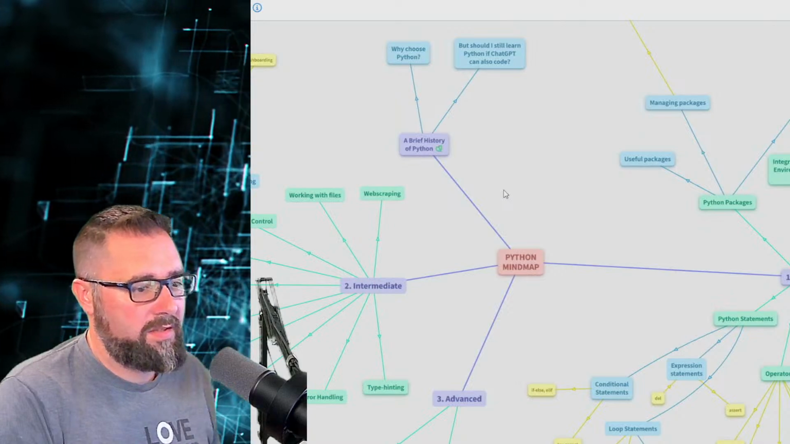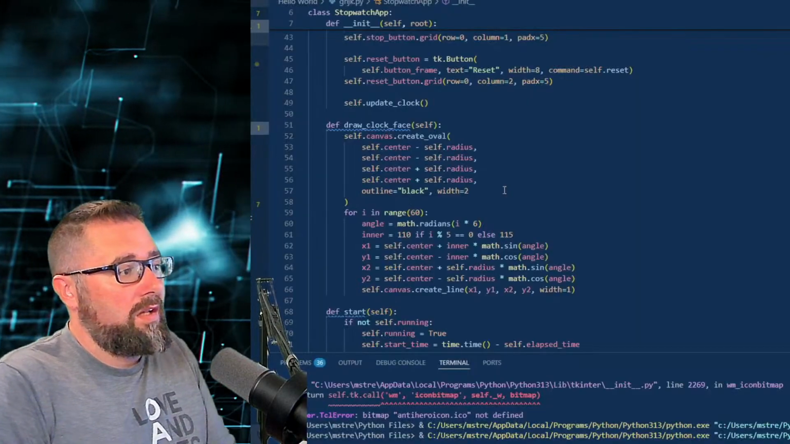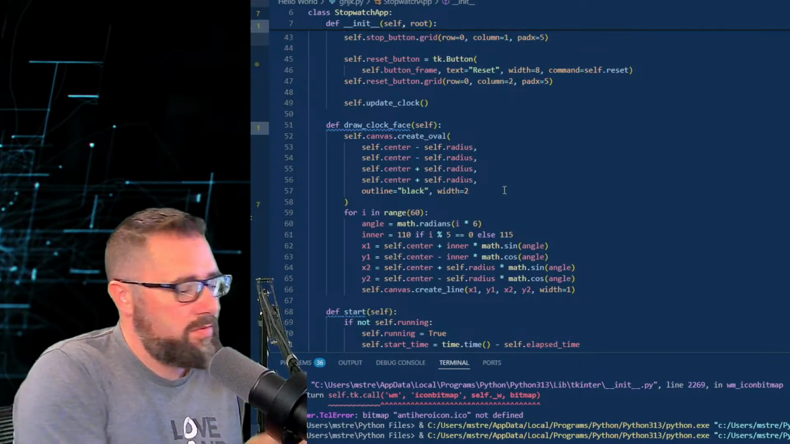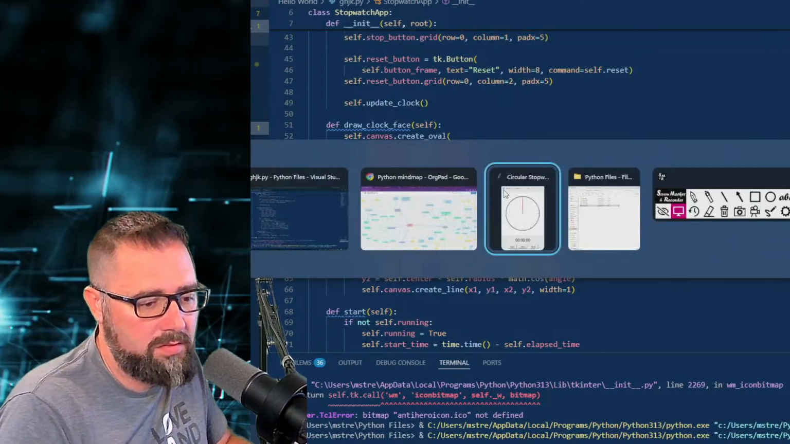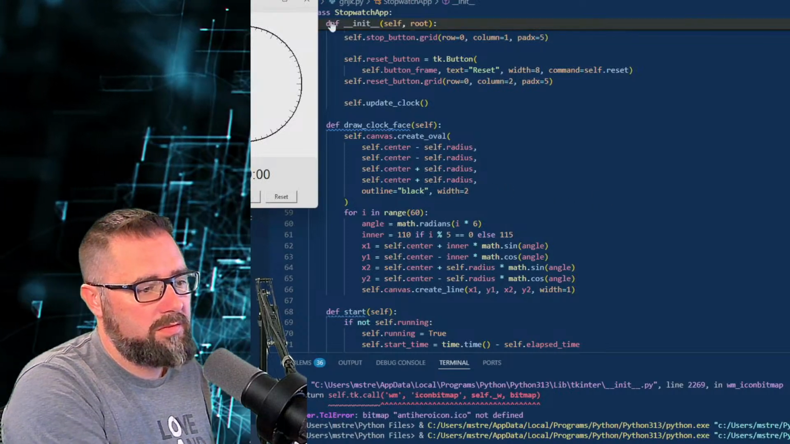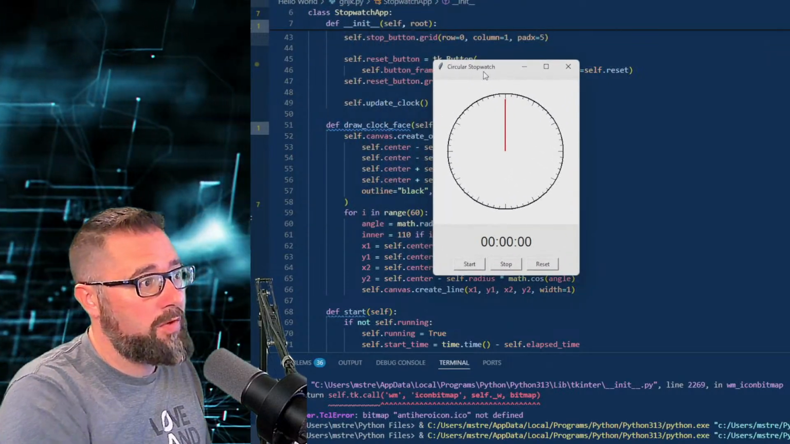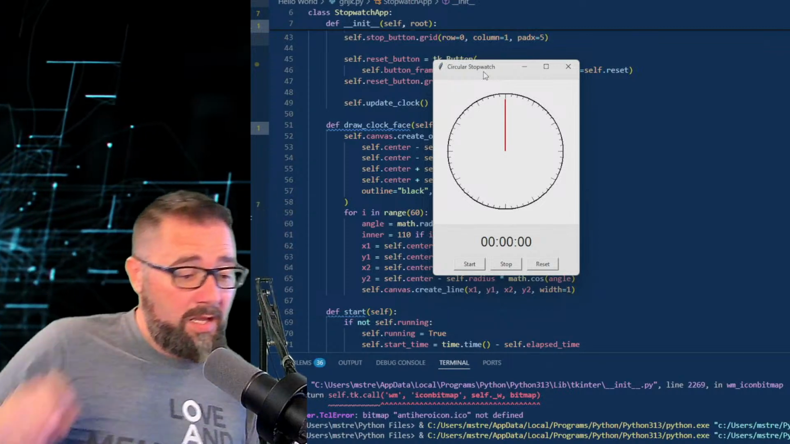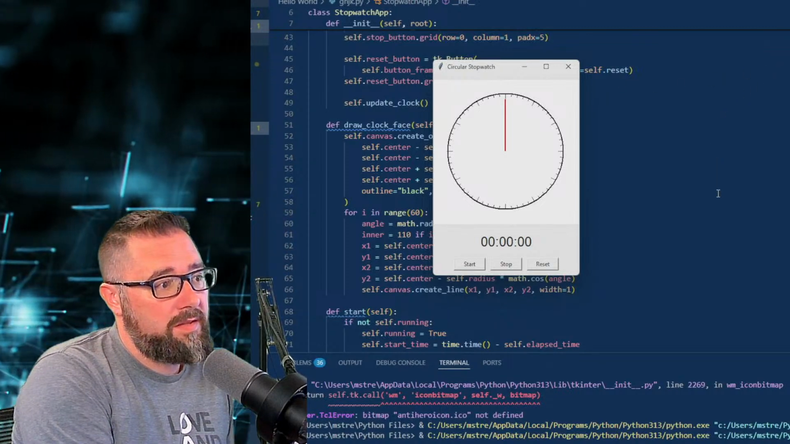So let's go ahead and get started. Where did we leave off last time? This is VS Code, and last time I had made a stopwatch. There it is. I hadn't done anything to the stopwatch. This is exactly the code as ChatGPT made it, and then I just ran it. So no customizations, nothing like that.